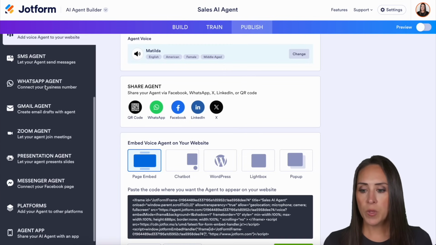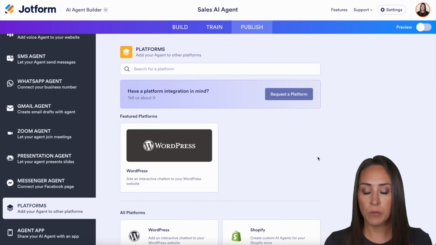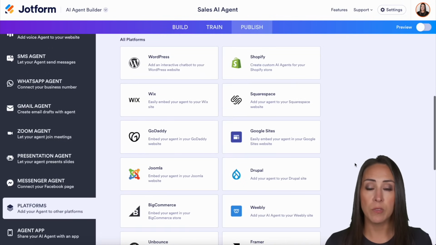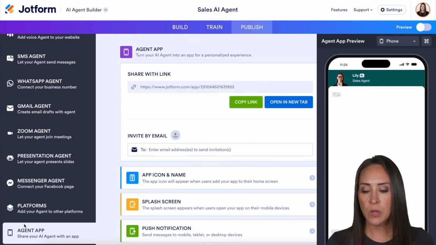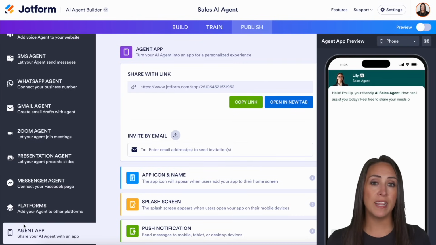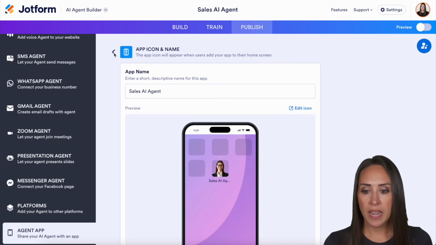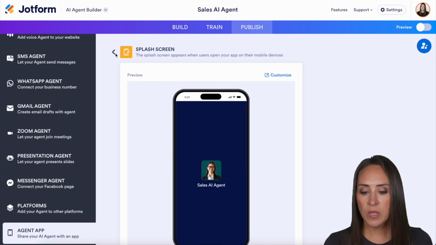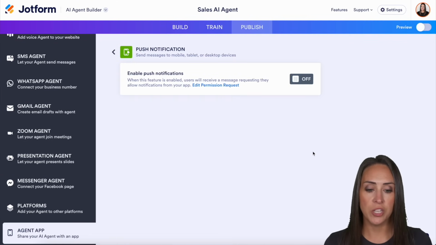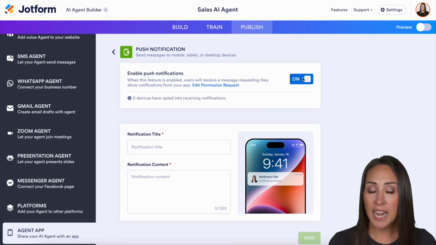Then over on the left, of course, we have WhatsApp, Gmail, Zoom and presentation, Messenger, and then we also have different platforms that you can embed, get those specific codes for. Then the last option is going to be an agent app. So if you're familiar with Jotform apps, this is similar to that. So your agent is physically an app that someone can have on their phone. You can change that app icon and name. We can see what that would look like on someone's phone. We have the splash screen, and then we can also send push notifications. So if you would like to say, hey, we just dropped something new, go check it out, you can absolutely do that.